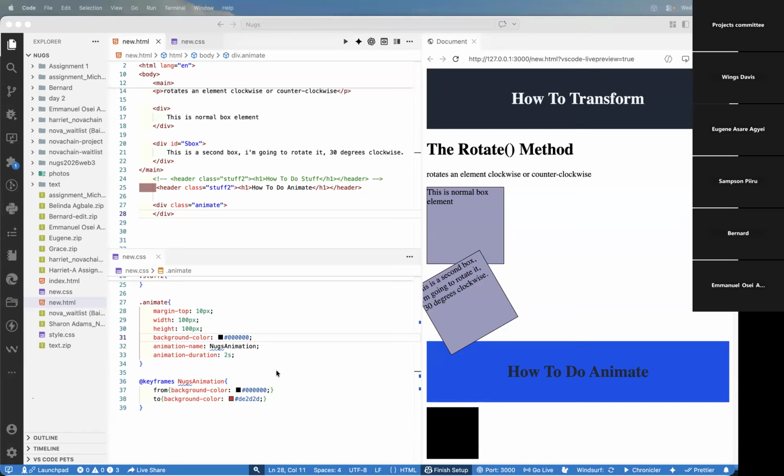Now, someone would ask, what if you wanted to change colors? I know someone is asking the question. How do you do it if you wanted to change colors? So what you have to do is to clean this one. So let me comment this one out. And then you come down and then you start from 0%. So 0%.